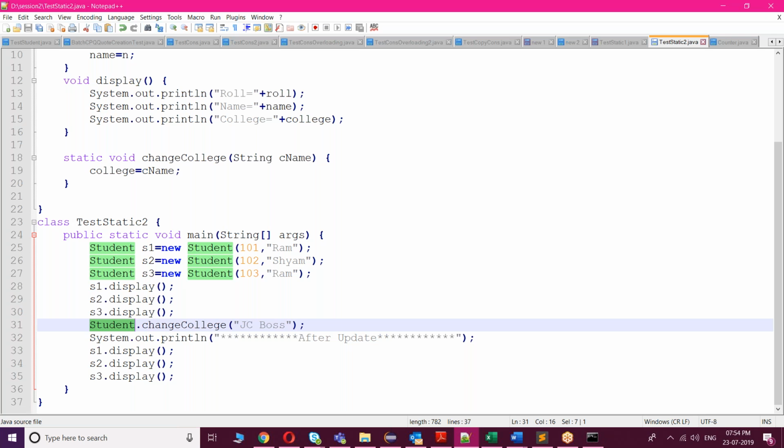This is the beauty, or you can say the advantage, of static variables and static methods. To call a static method, we don't need to create an object. Directly we can call static methods by class name. But guys, the interviewer can ask, can we call the static method by object or by reference variable? So your answer is yes.